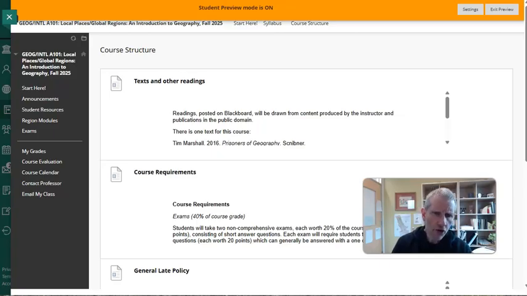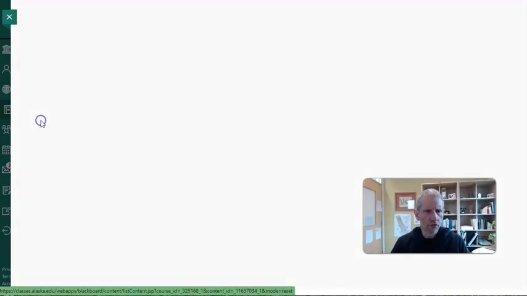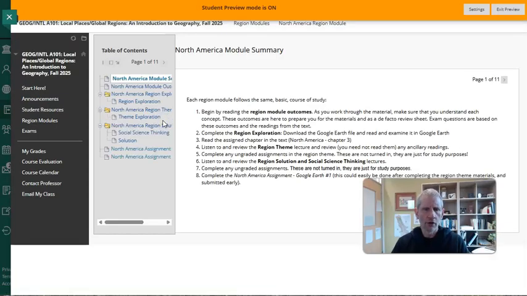Sometimes with a little mini lecture, sometimes with a little bit of group work. There are all sorts of different things that we do in the class. Each of the parts of the class is sort of governed by what I call a region module, and you'll see that the first region module is open because I took the syllabus quiz.